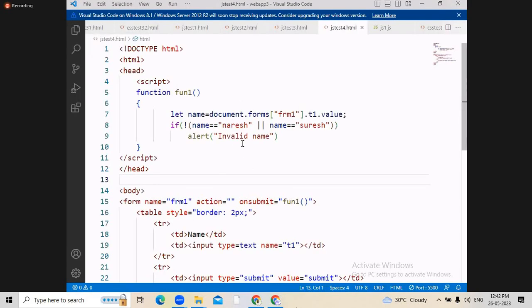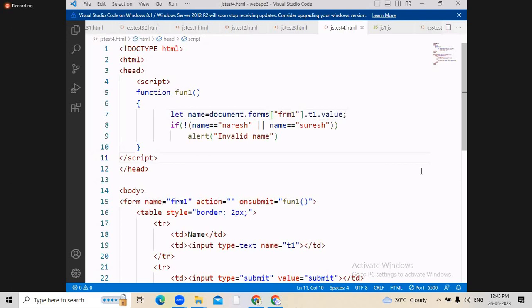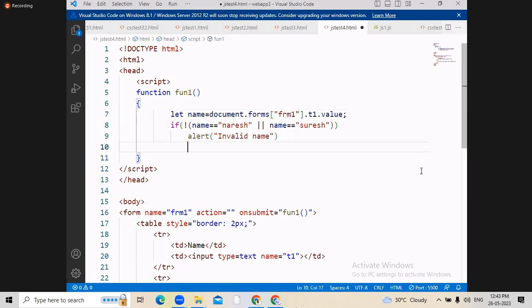So you are reading the value, but how can you read the value within the JavaScript function? You are using document dot forms, and forms will return an array. So you are reading with the name. What is the name? Form 1, and the field you are referring to is T1, and you get its value. After that, you display this alert window, and then you say return.